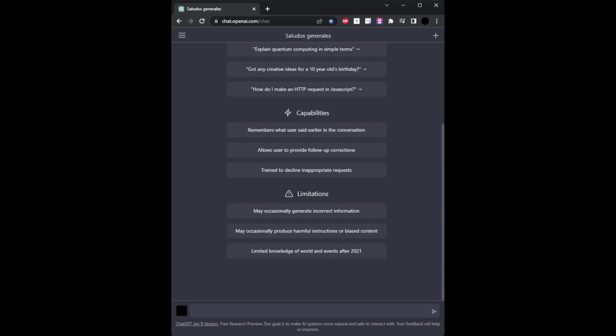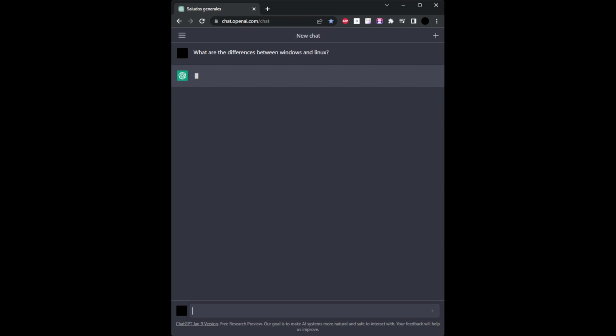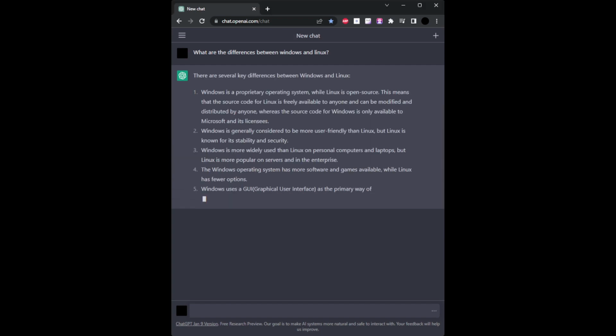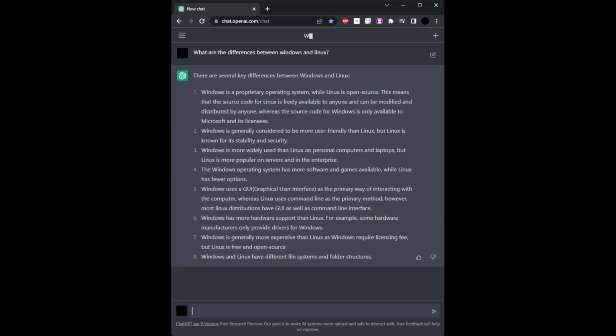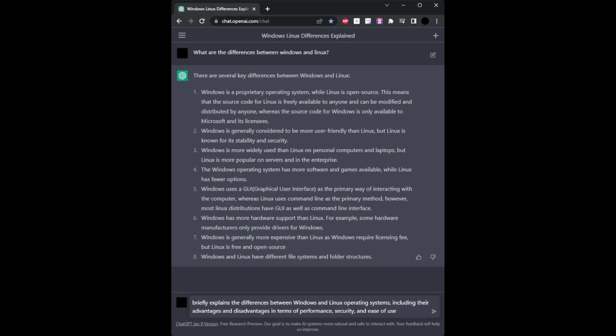For example, instead of asking, "What are the differences between Windows and Linux?" we can say, "Explain the differences between the Windows and Linux operating systems, including their advantages and disadvantages in terms of performance, security, and ease of use."